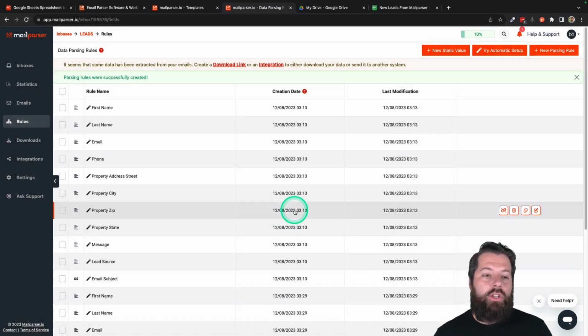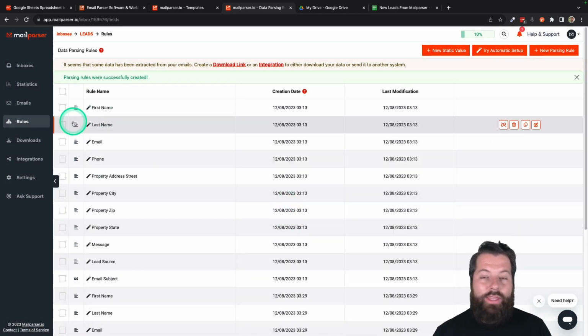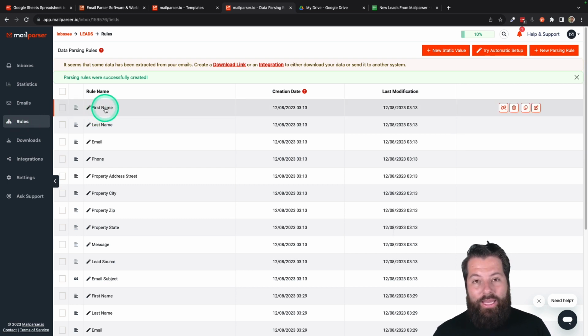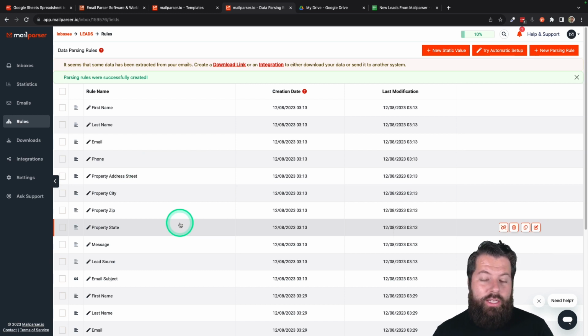And if you ever need to alter any of what they call the rules, you can just click on this rules area, come in here and edit them to make sure you're getting the exact information. So you can click on first name and maybe guide it a little bit more on where the first name is in the email. But for the most part, you can see it does most of it pretty well automatically.